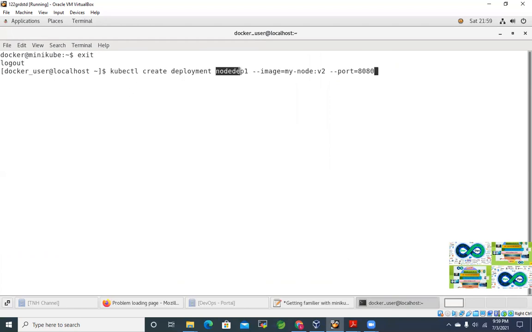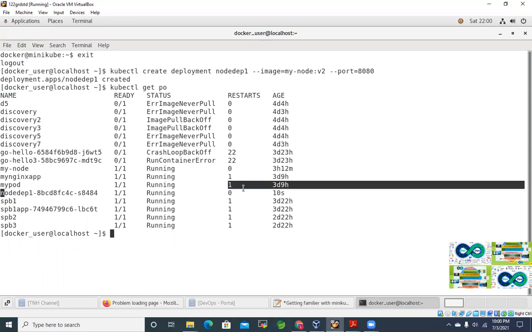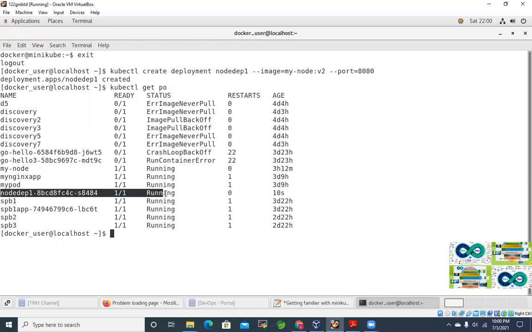Create a deployment. The deployment name is nodejs1, any name you can give, and this is my image. Press enter. Now if I say kubectl get pods, it should show my node pod name. The pod name will go with the deployment name, so it should say nodejs1. Here I have 10 seconds. It is up and running, no problem. My deployment is a success.